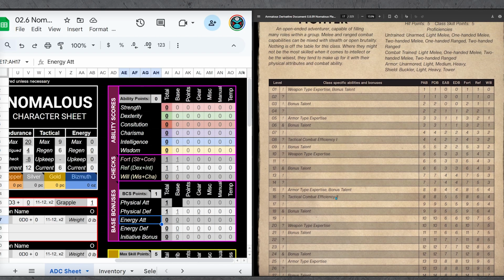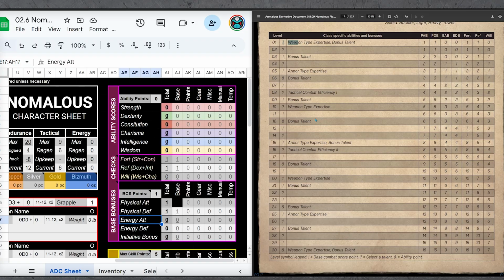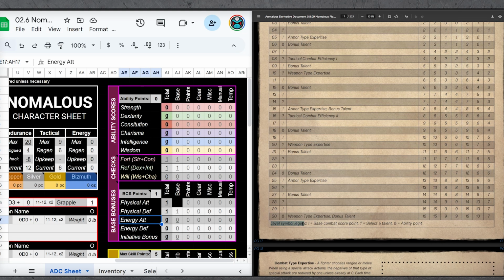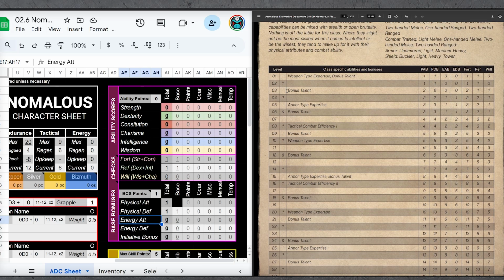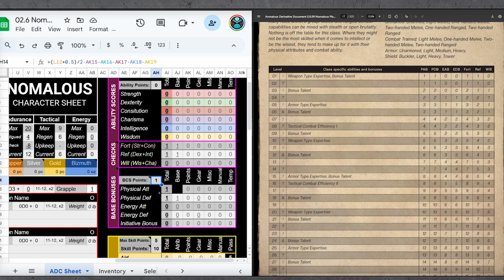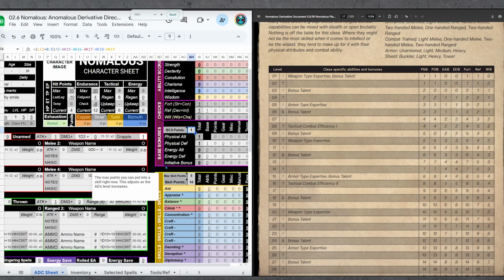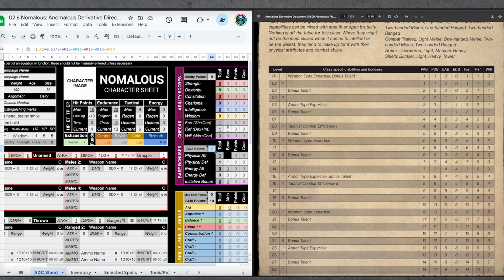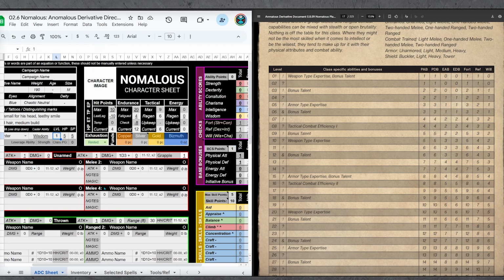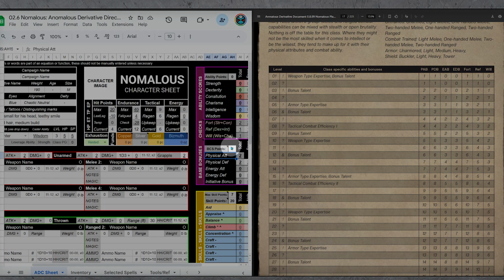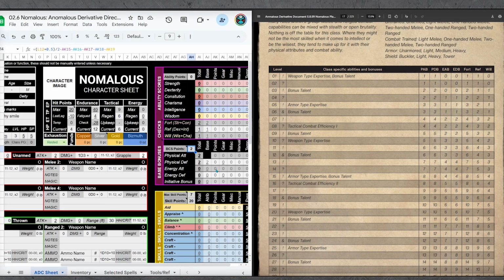If we are looking at the class sheet, we will notice that next to level 1, there's an exclamation mark. If we go down here and look at the level symbol legend, we get a base combat score point for every one of these exclamation marks. This number will adjust depending on your level, just like the bases up here. So let's say we're a fighter and we move on to level 3. We notice that our base combat score points has increased to 2.